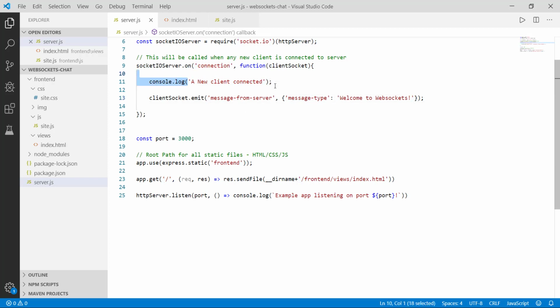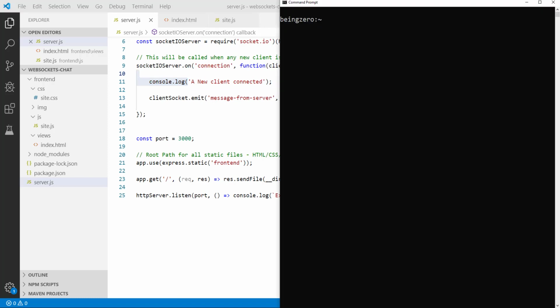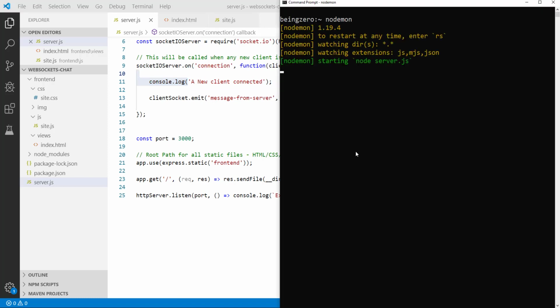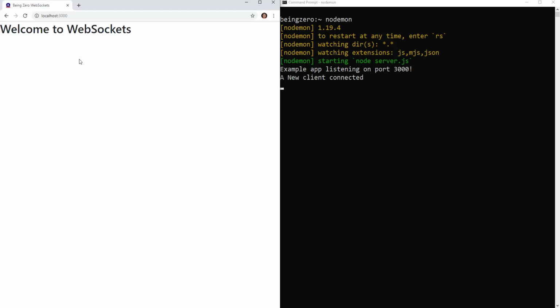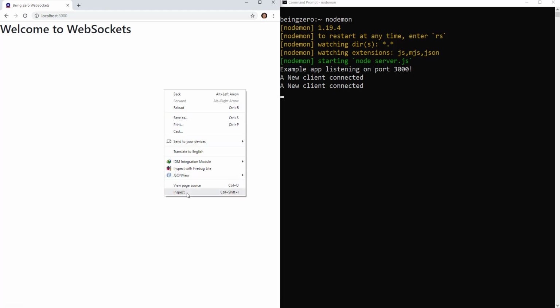that a client connected. So with these changes, let's go and run our server. So I'll say node mon. So our server will start here. At 3000 we are listening. Let's go to the client side and just refresh this page. So it says a new client connected. Let's see what message the client is getting from the server.